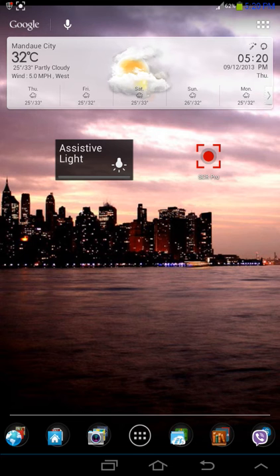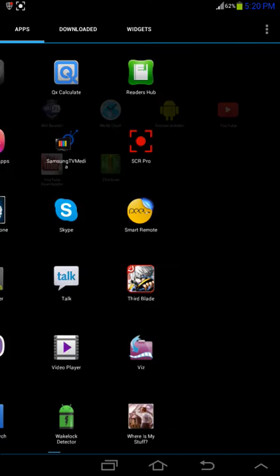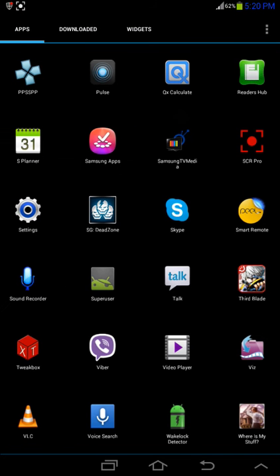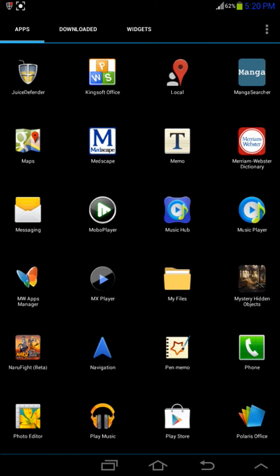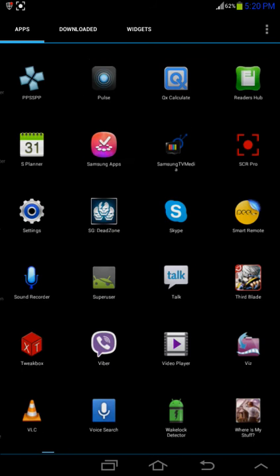If you want to have the multi-window function and the flash bar service like the Galaxy Tab 8 Plus, first you need to update your tab to Jelly Bean 4.1.2, the MF1 Russian firmware. I'll show you.